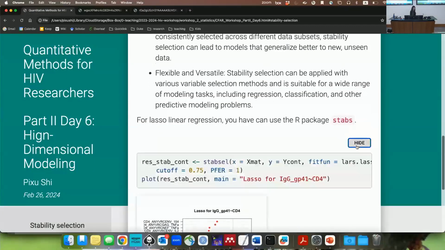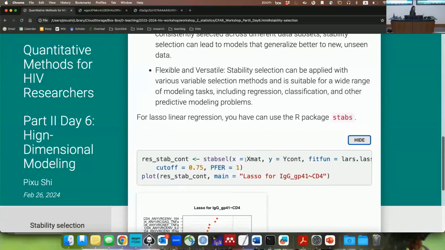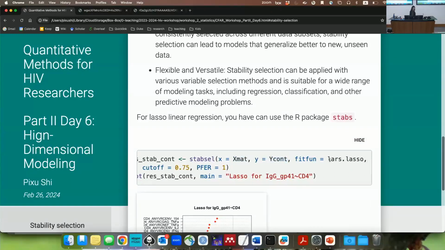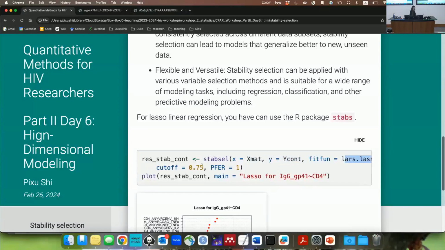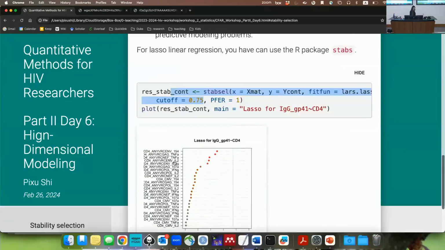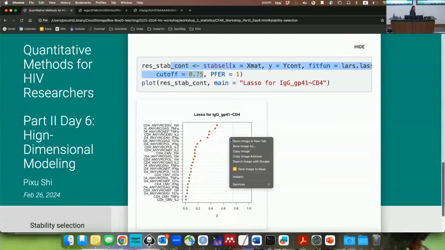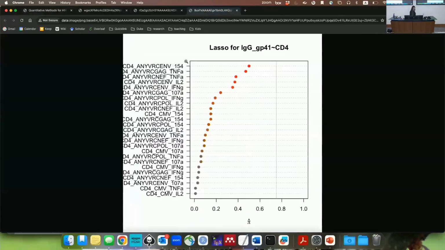For lasso, you have a well-packaged package that does the stability selection for you. You put in the predictor matrix and the continuous outcome here, and then you can choose whether to fit lasso or elastic net. This is the cutoff probability to plot here. Essentially, it will give you the frequency of a variable being selected among all of the subsamplings. So the top one with the largest probability means that among about 55% of the subsamplings, this variable will be selected.